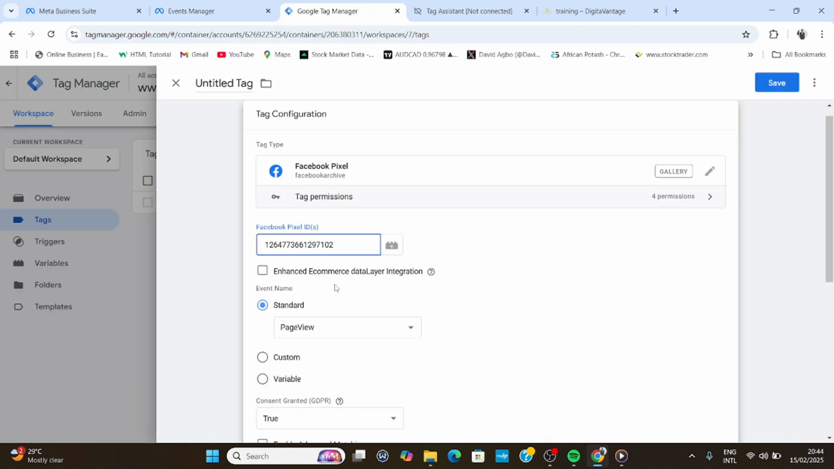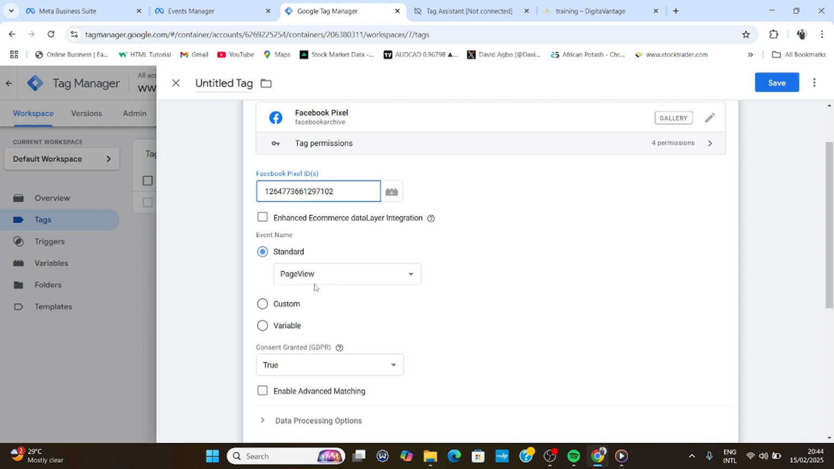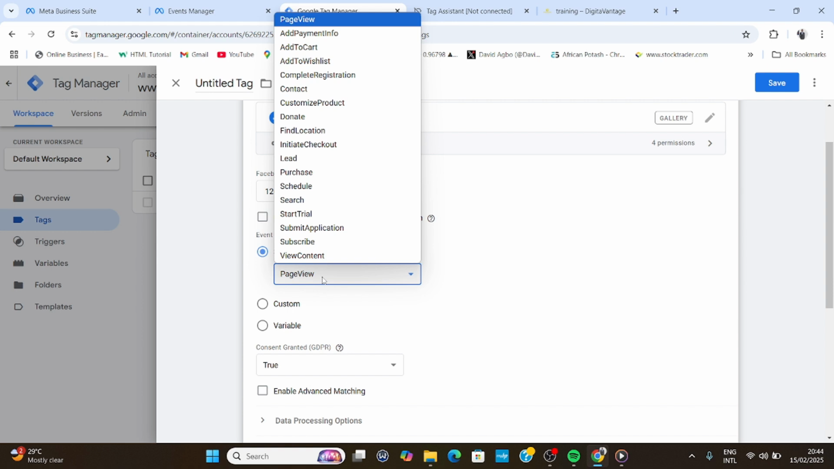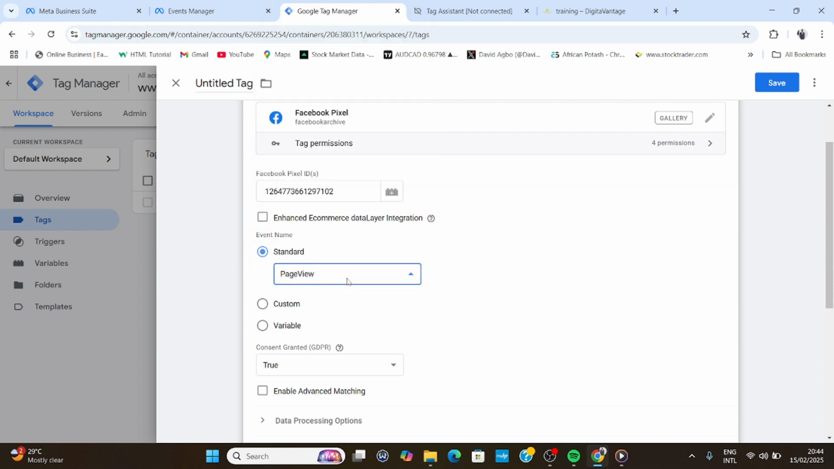Once I paste it here, the event that I want to track this time around is no longer page view, because the first one that we tracked is page view, but now we want to track another event. The other event I want to track right now is, let me name it lead. But if it is add to cart, no matter, you need to select the event based on what you are tracking, or what is most important to your business.